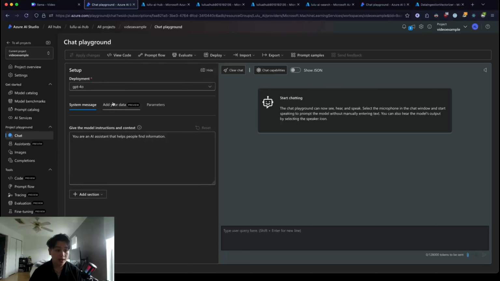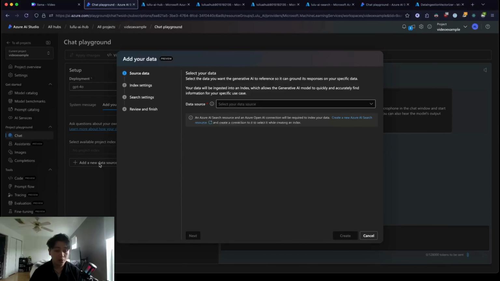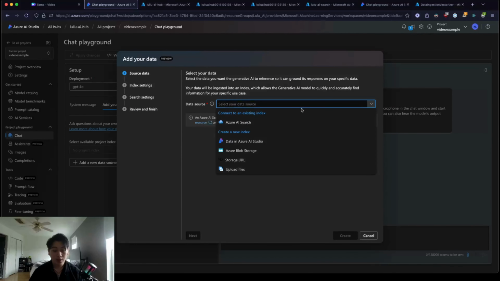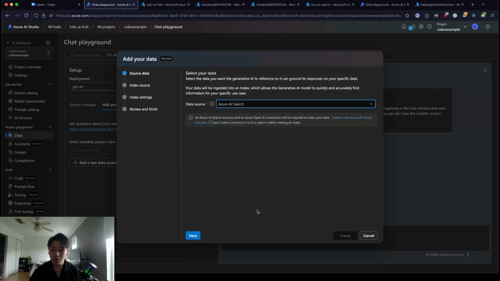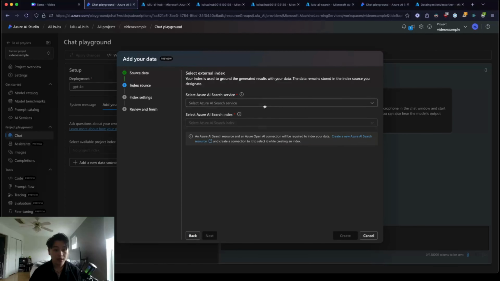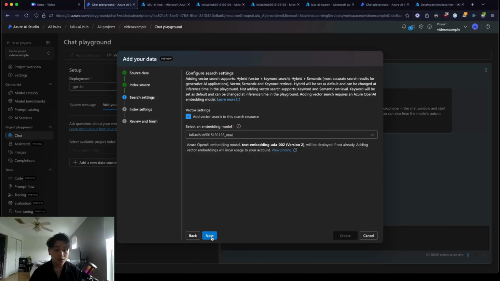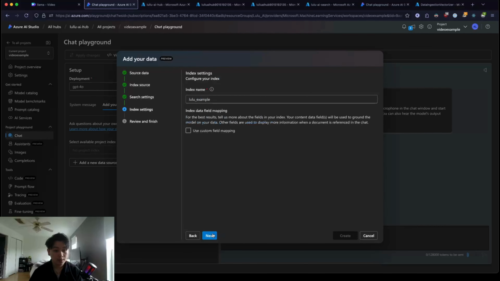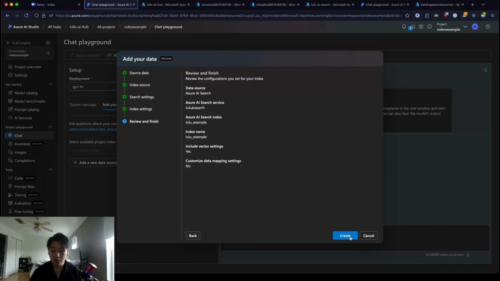From here, we can go ahead and add our data, and we can add a new data source. In our data source, we can connect Azure AI Search, which is where our indexes are. And we can go ahead and select that, go next. We can select our service, which is the one that we created, Lulu AI Search, and we can select the specific search index, which is Lulu example. In our search settings, we can just go ahead and leave this as default and leave this as default as well. And we can go ahead and create our data.